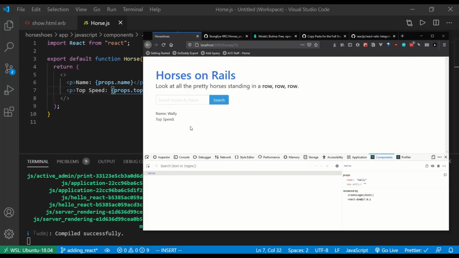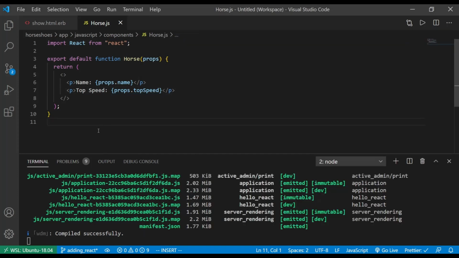Now if I go over here and look, reload my component here, currently over here, top speed is top_speed. There are handily, though, a few little config settings that I can tweak that will make this sort of an automatic switchover. So I'm going to go and make those switches right now.